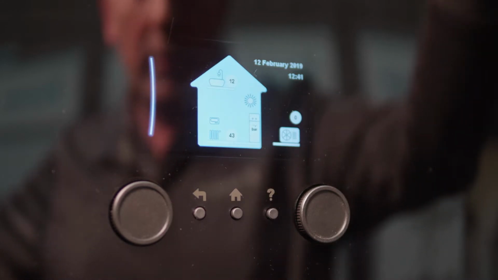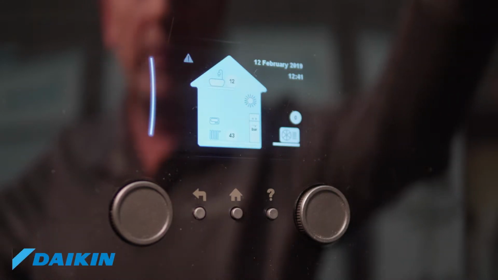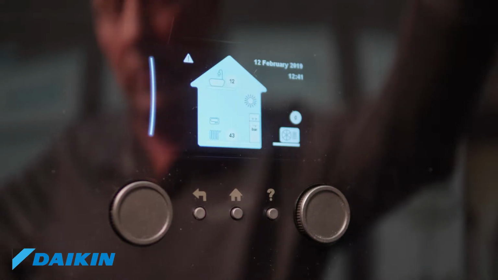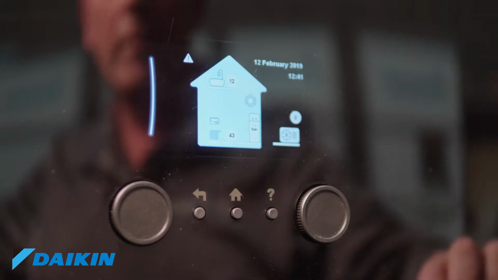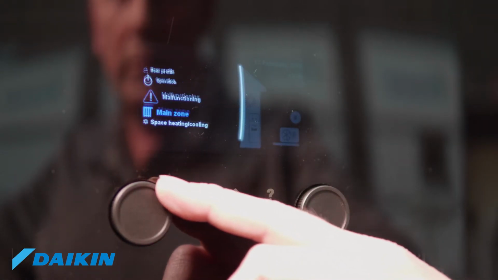So okay, what we're going to do now, we're going to have a look at the settings that are available to the end user, and then I'm going to show you how to get back into the installer settings, and you can change things if you need to. So initially, if we press the left-hand dial, and we'll go to main zone.